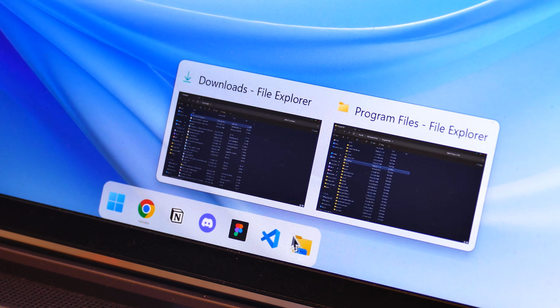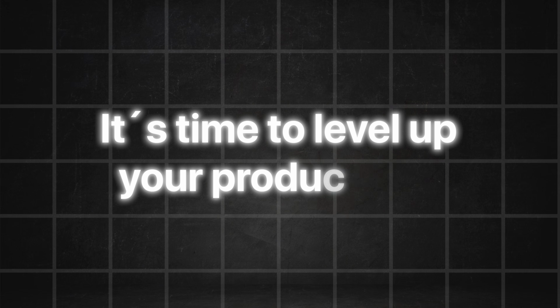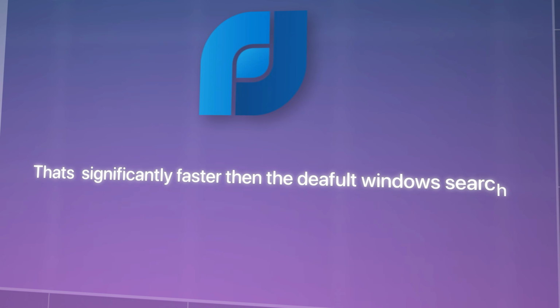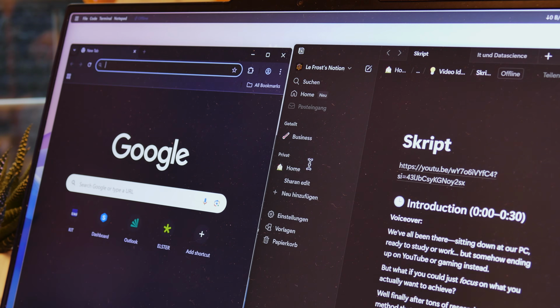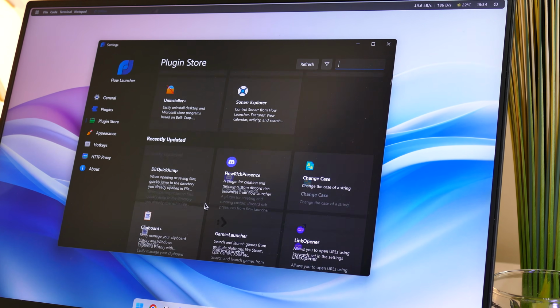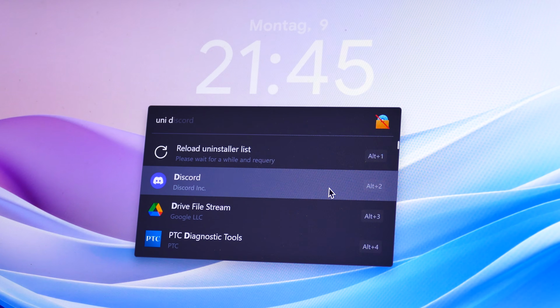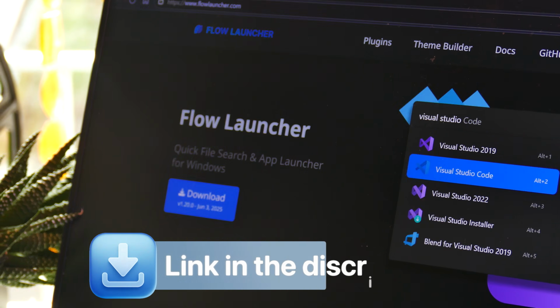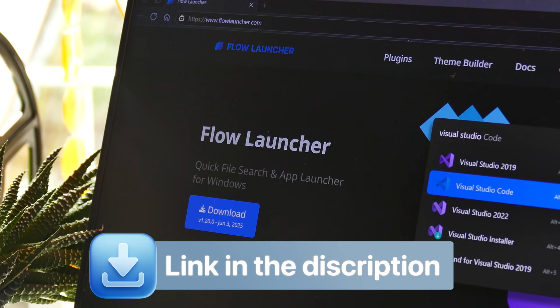Up until now, most of the changes have been visual, but as promised, it's time to seriously level up your productivity. The next tool is a powerful search launcher that's significantly faster than the default Windows search. This launcher will keep you focused, because when you search, you won't get distracted by other app recommendations. Plus, with built-in plugin support, it lets you manage tasks like app uninstalls or even download videos, all with just a few clicks. You can download the Flow launcher over this site with the link in the description.